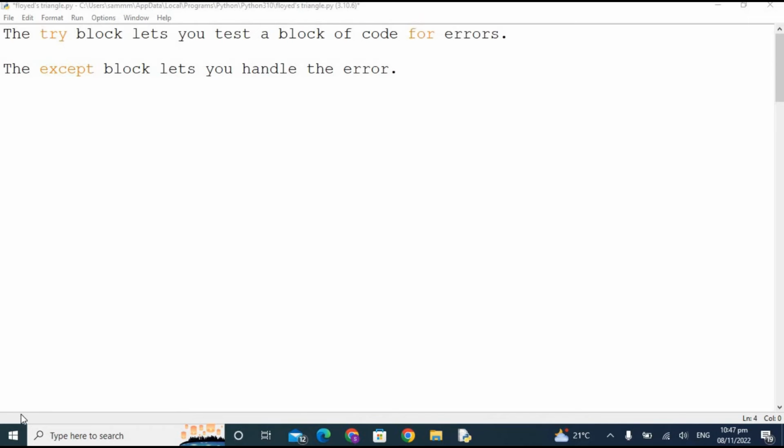Welcome back, guys. So in this class we're going to do some simple examples of error handling by using the try and except block. So what is the try block and what is the except block?